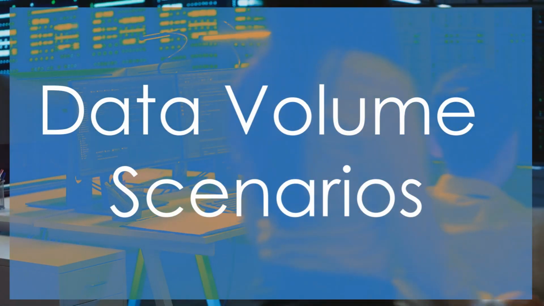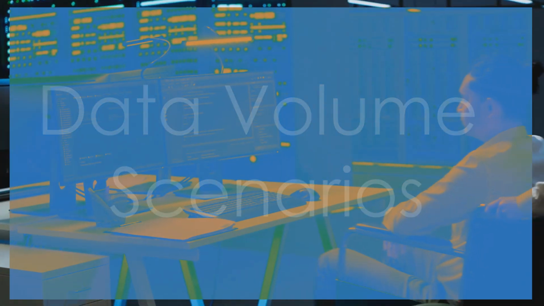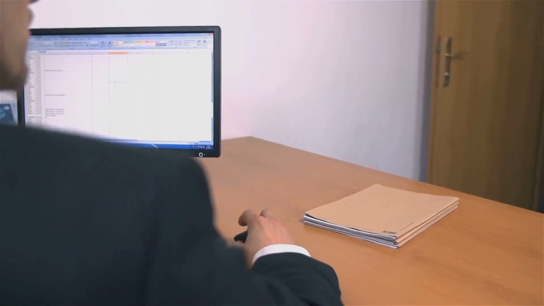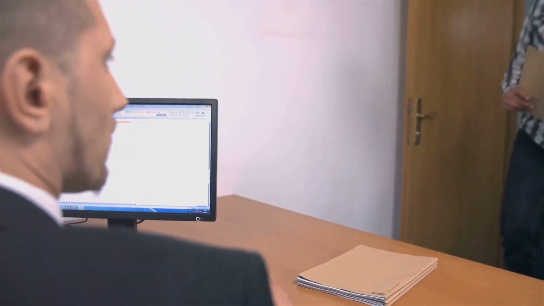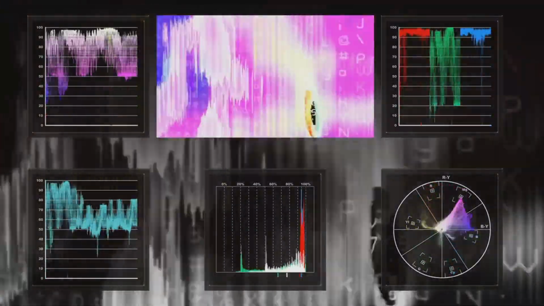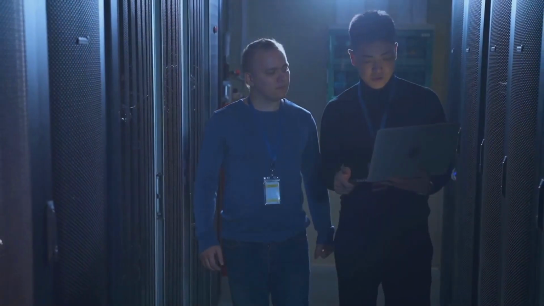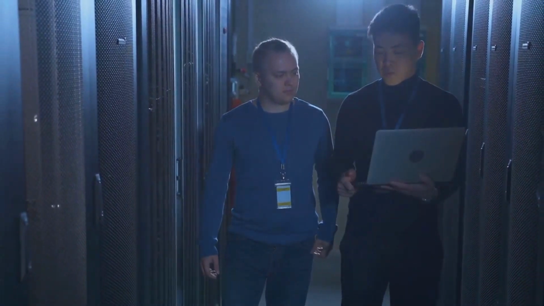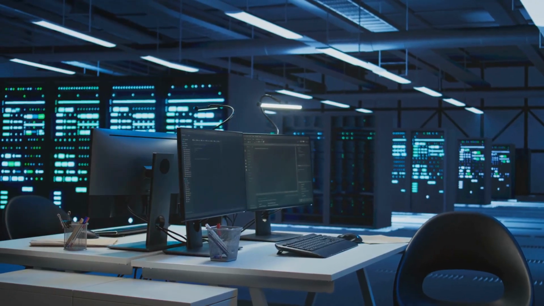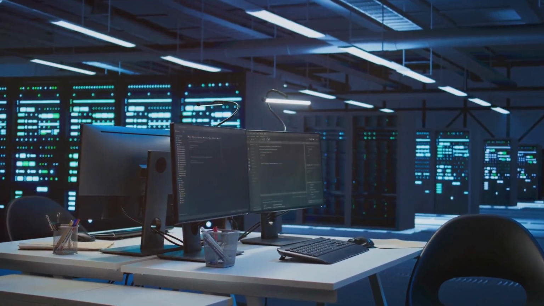Lastly, data volume scenarios evaluate how the system performs when handling large amounts of data. For example, when retrieving a user's transaction history with 5,000 records, the system should return the data within 4 seconds. These scenarios are important for identifying performance bottlenecks that may occur when dealing with large datasets, ensuring that the system remains scalable as the data grows.